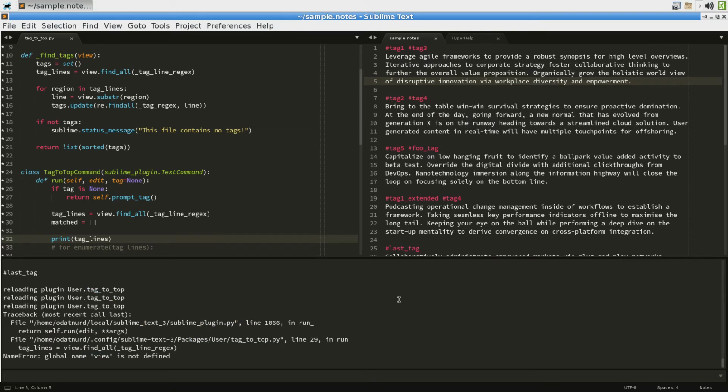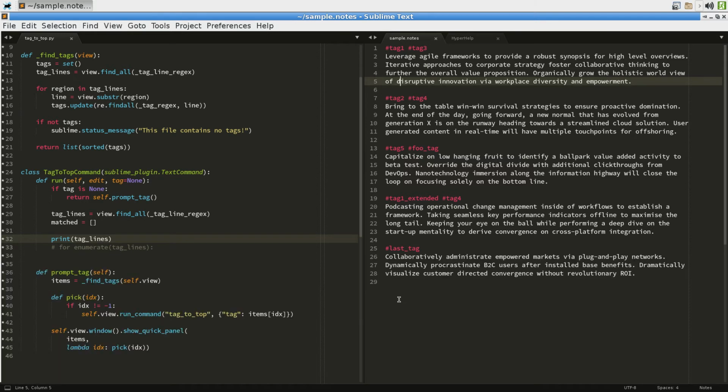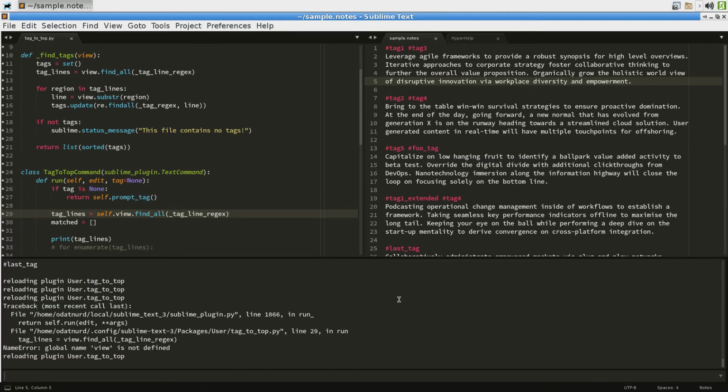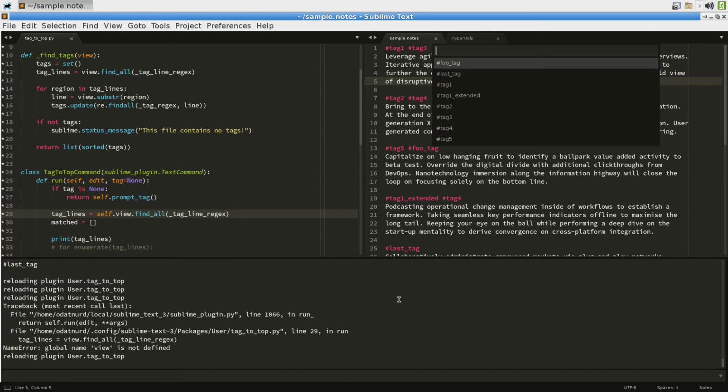Go down here. View is not defined. I totally busted stuff. Why? Because I ganked a line. Down here, it's self.view.find_all. Oh, that's embarrassing. These are the sorts of problems that you have, and they're very easy to fix. So if I run it, I'm going to pick foo tag this time. It's easier.